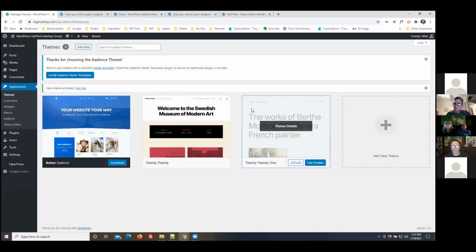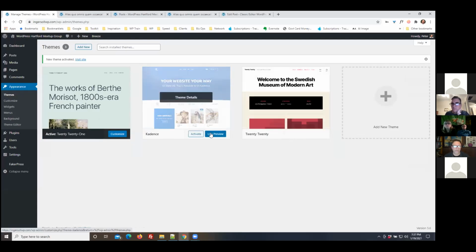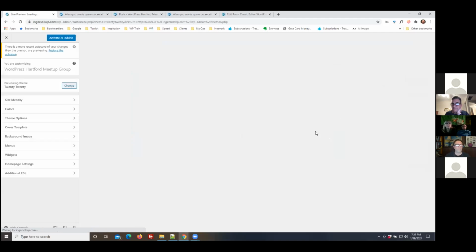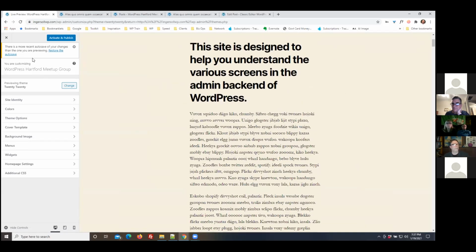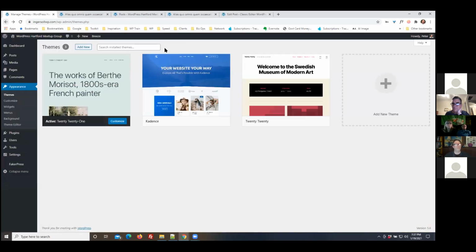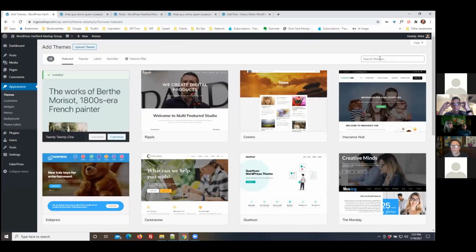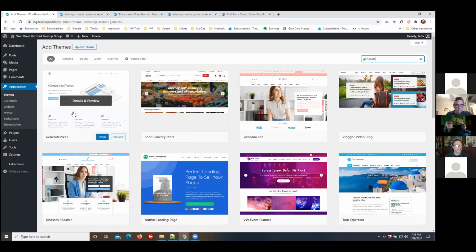When you click on a theme, you can activate it and get the information. Of course, you can click activate right there. What's nice is the live preview button, something that's been added over the last few years, which shows you what your site would look like with the different themes you have loaded. You can add a new theme by clicking add new. You can upload it if you've purchased a theme, or you can look in the repository, and say I wanted to look for Generate Press.